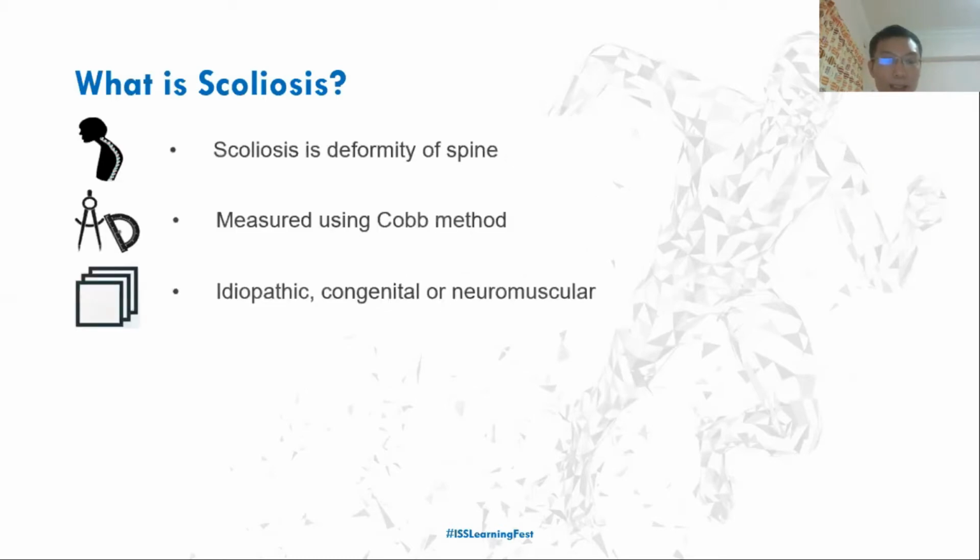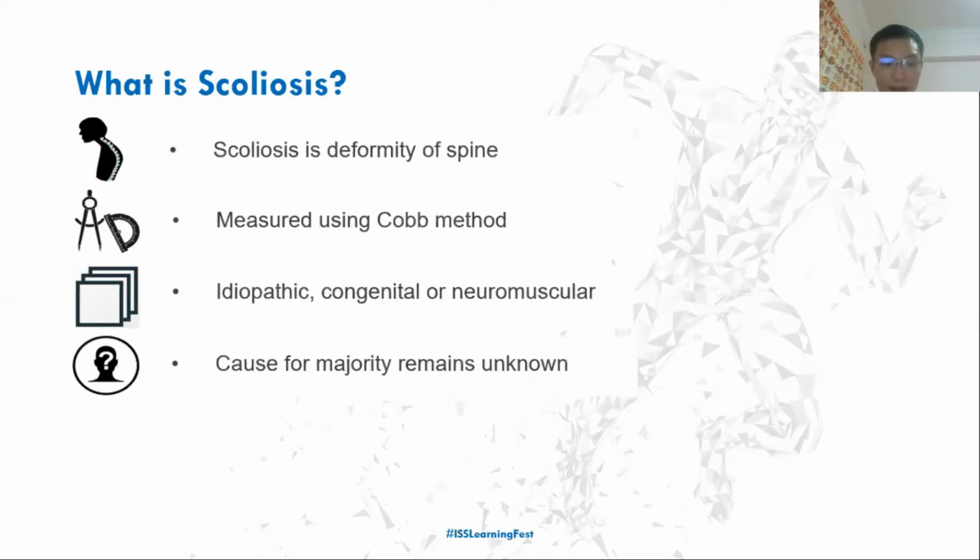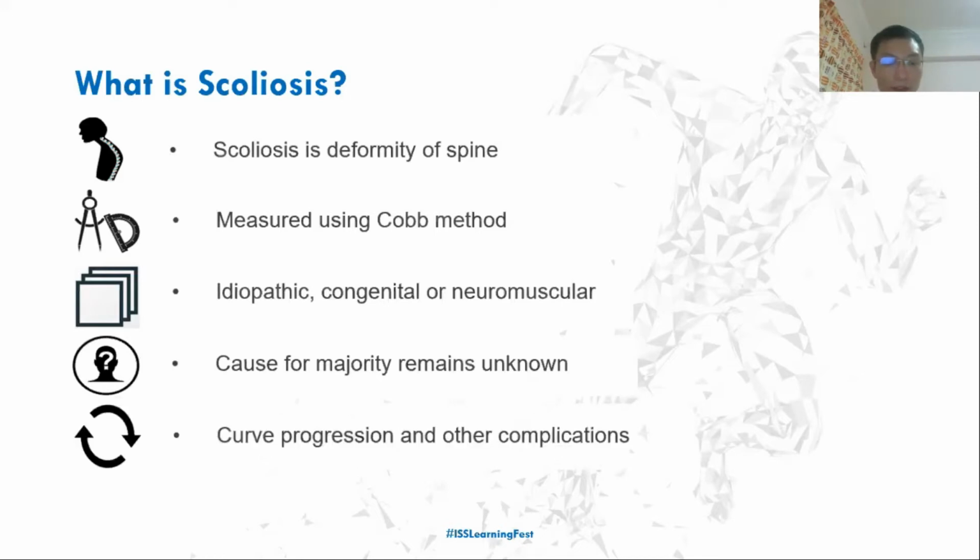There are three different types of spine curve, namely the idiopathic, where there is no known cause for it. The second type is congenital, which is due to genetic disorder. And the third type is neuromuscular, a disease related to nerves and muscles. Of these three types, idiopathic is most commonly seen and the cause for it remains unknown.